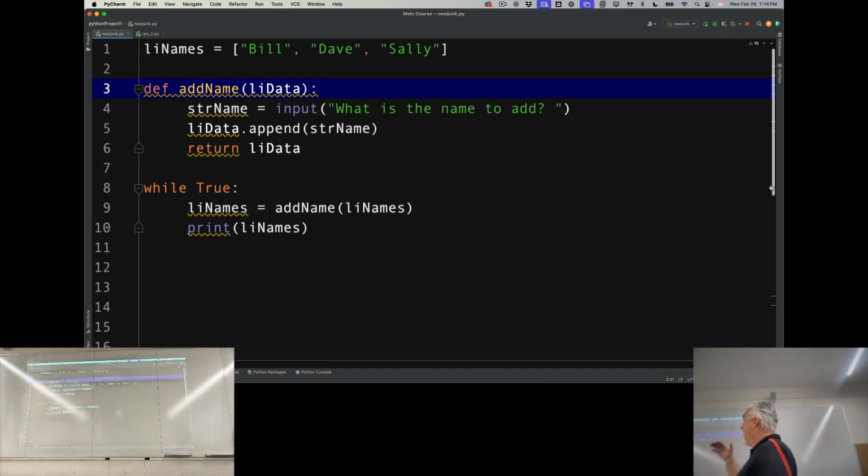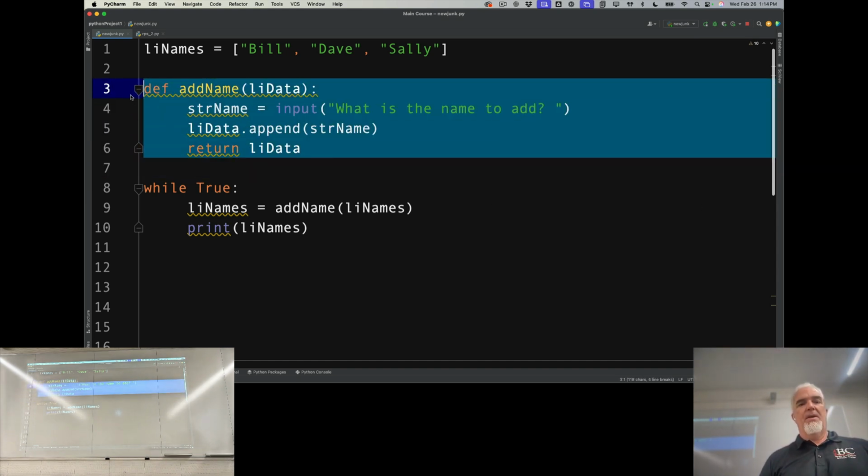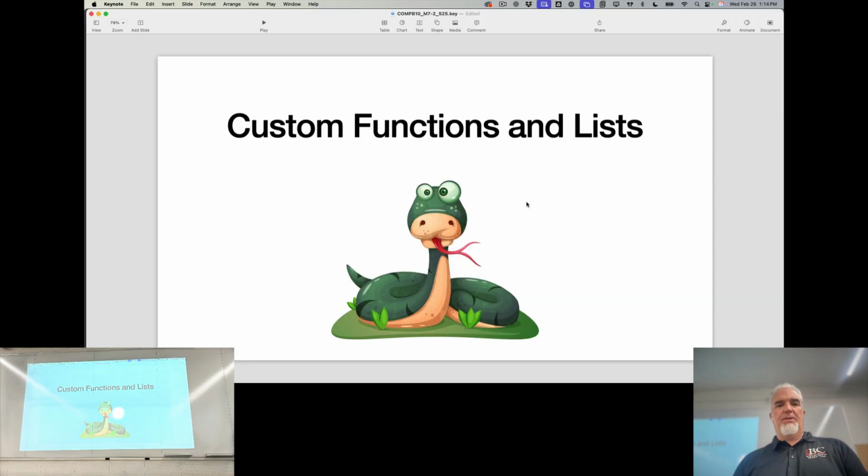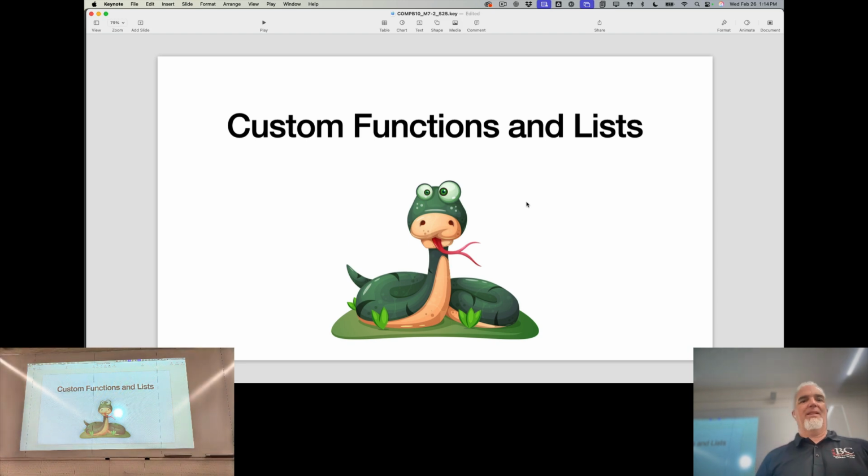Okay, so you're giving that function black box access to that data structure. So that is the appropriate way to do that, because then this function, I can take that and put it anywhere. All I need to know is that it takes a list as an argument and spits a list back out. That's the same. Okay, so that is how we want to work with custom functions and lists.